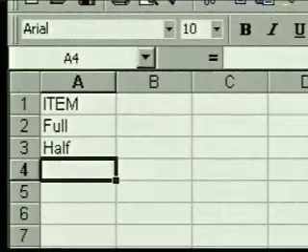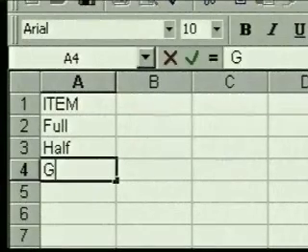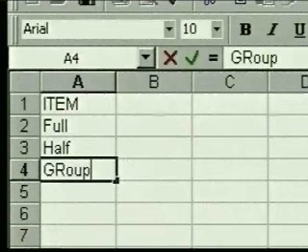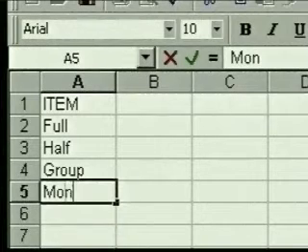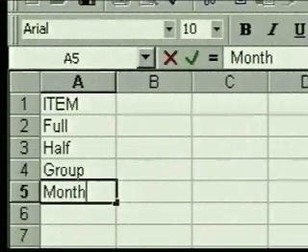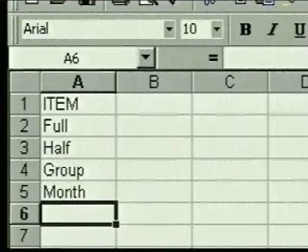Excel even has a feature called Autocorrect that will automatically correct common misspellings and even some typing errors. Watch what happens when I mistakenly capitalize the first two letters of this label. I press Enter and Autocorrect fixes the error. Now we type month for our monthly totals and press Enter one more time.